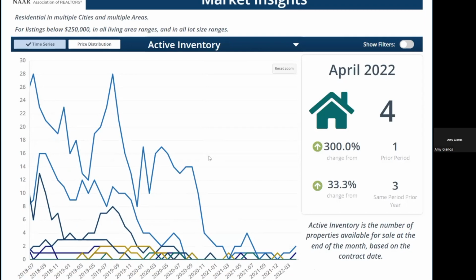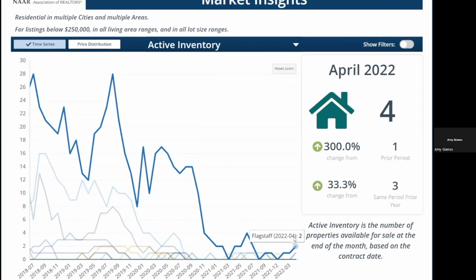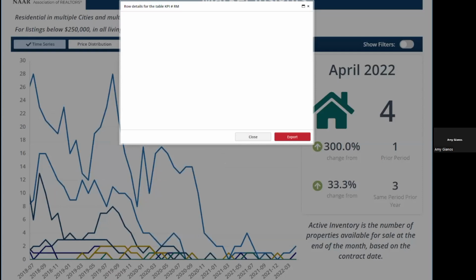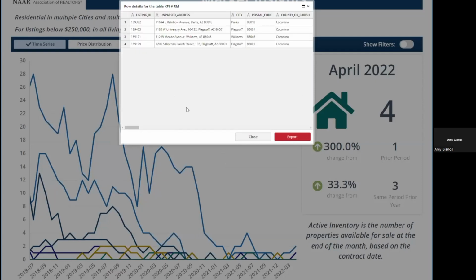But let's say I want to get to them. I'm having a hard time seeing on here where they are. I'm going to come over to my number 4. And all I'm going to do is double click on my mouse. It's a very quick double click. And that's going to open up and show me where those listings are. So you can export this to Excel and keep it. This trick works on any data point that I click on.